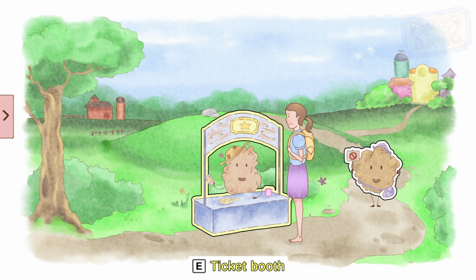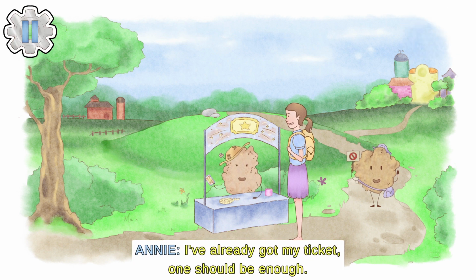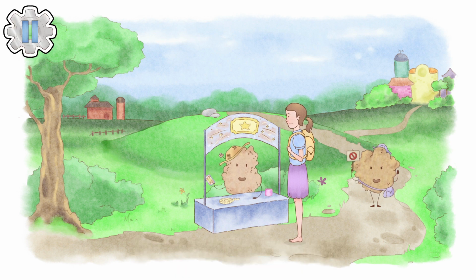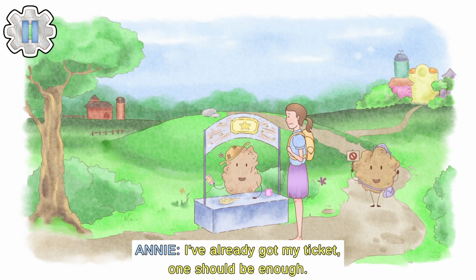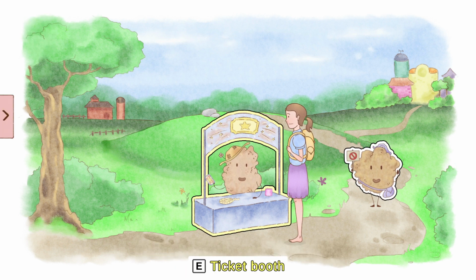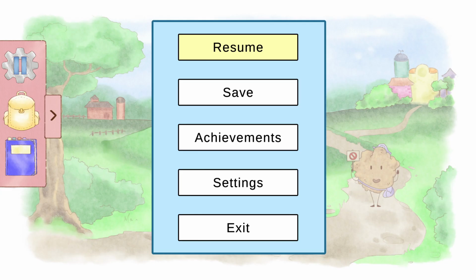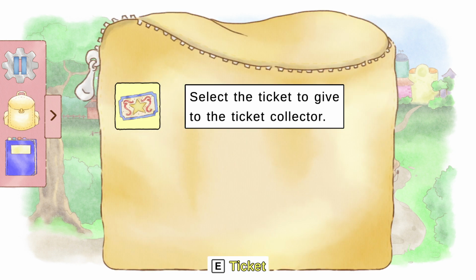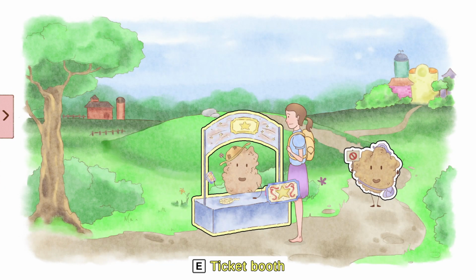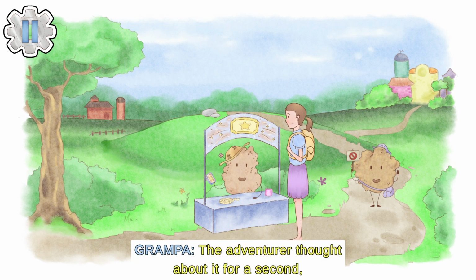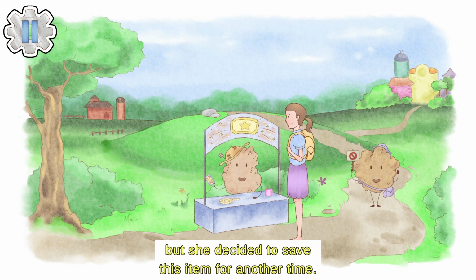Now what happens if we do it again? I've already got my ticket. 1 should be enough. Are you sure? I've already got my ticket. 1 should be enough. Alright. What if we use it? The adventurer thought about it for a second, but she decided to save this item for another time.